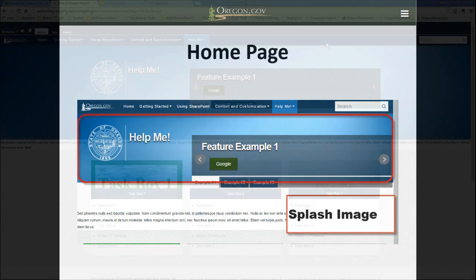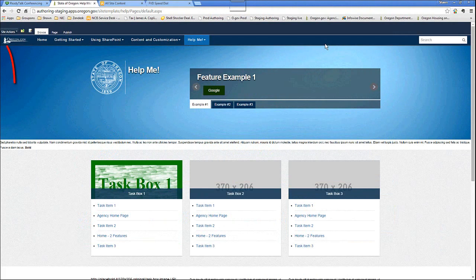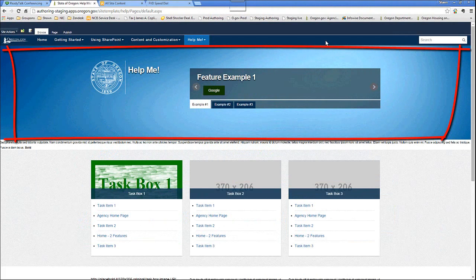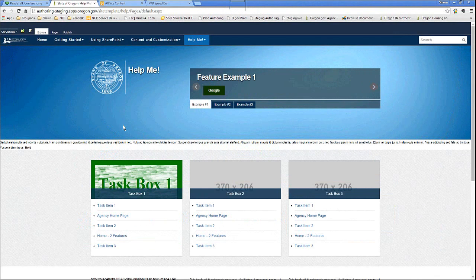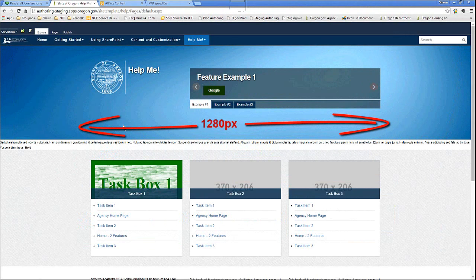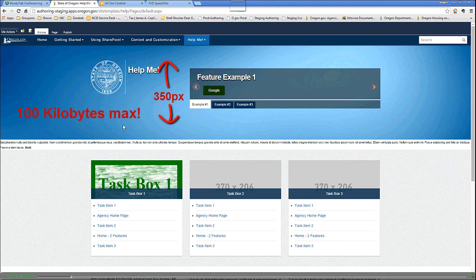Let's talk about this splash image, this big blue area of my page here. To reiterate, it should be something fairly simple. We're looking for 1,280 pixels by 350 pixels, and we're looking for less than 100K.